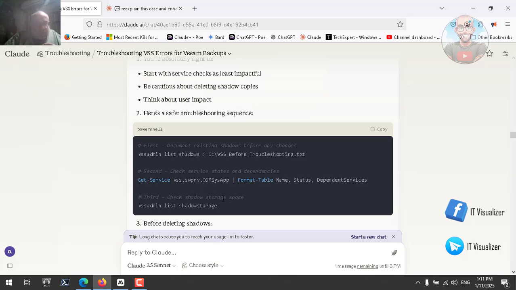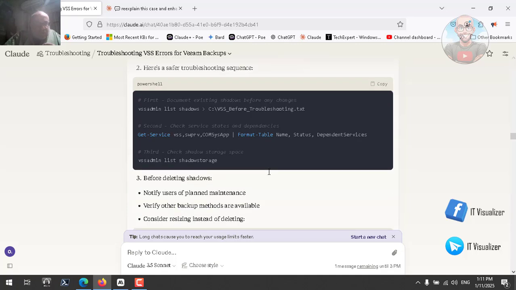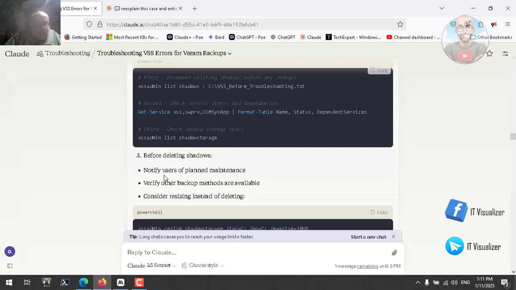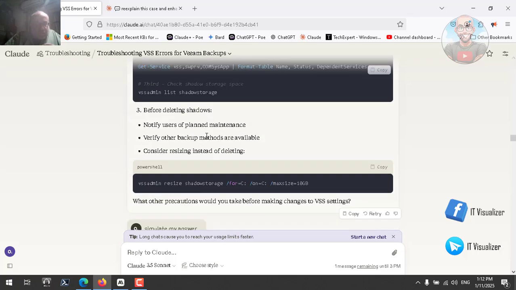Third, check shadow copy storage. So he's taking a safer approach: the shadow copies, the services and their dependencies, and then the storage. Before deleting shadows, notify users of planned maintenance, verify other backup methods are available, consider resizing instead of deleting. Resize shadow storage, maybe. So we will resize to 10 gigabytes.